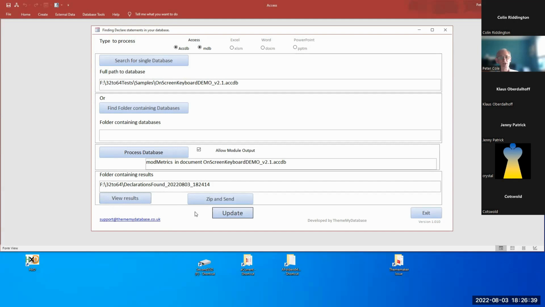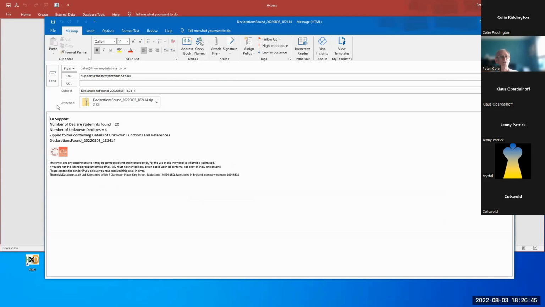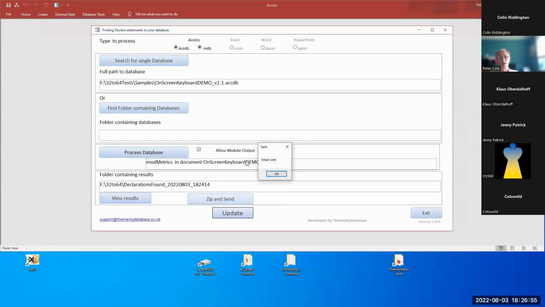We can click zip and send. And that will show you what is going to be sent. And I'm going to change the email address I'm sending that from. I'm going to send that. Now, the reason this is an ACCDE rather than a DB is because I'm using VB Watchdog and VB Mappy, which are from Everything Access. So not something I can release to people. I'm going to close that down.